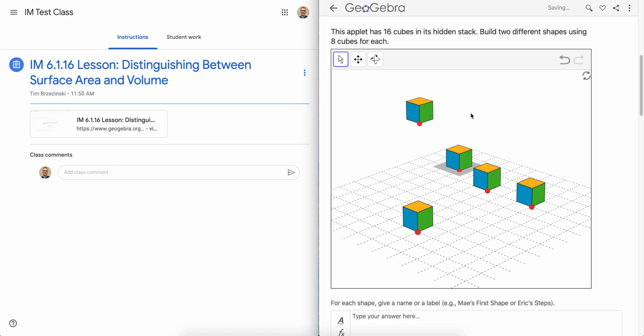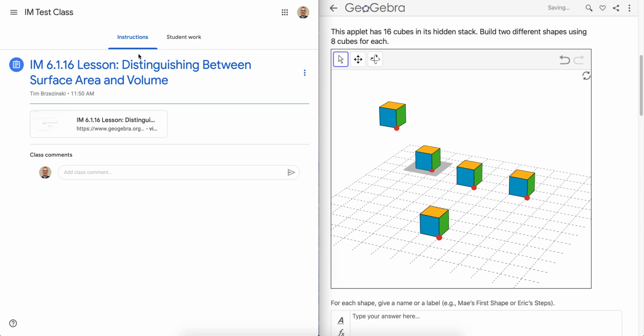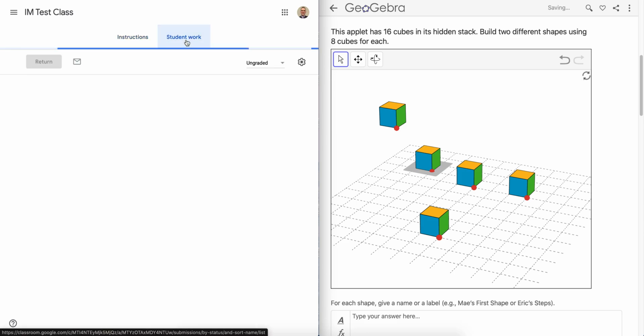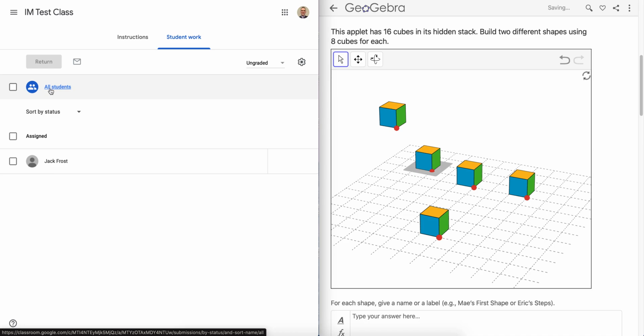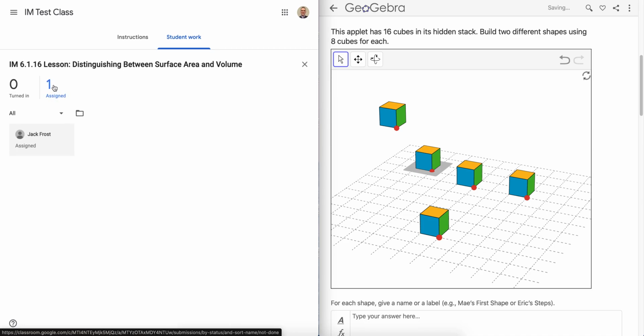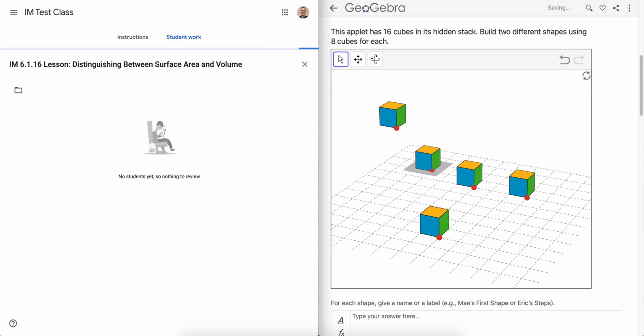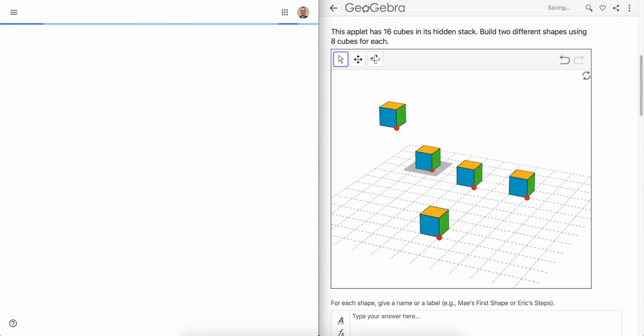So Jack starts working, right? But you as a teacher can go in and look at Jack's working anytime. If you go to student work right here, and we can go to all students and see that one has been assigned there. Now Jack Frost, now the GeoGebra link isn't there yet, but you might have to refresh it once or twice. Again, the workflow has been very slow. I might have to do it even yet a third time to refresh.